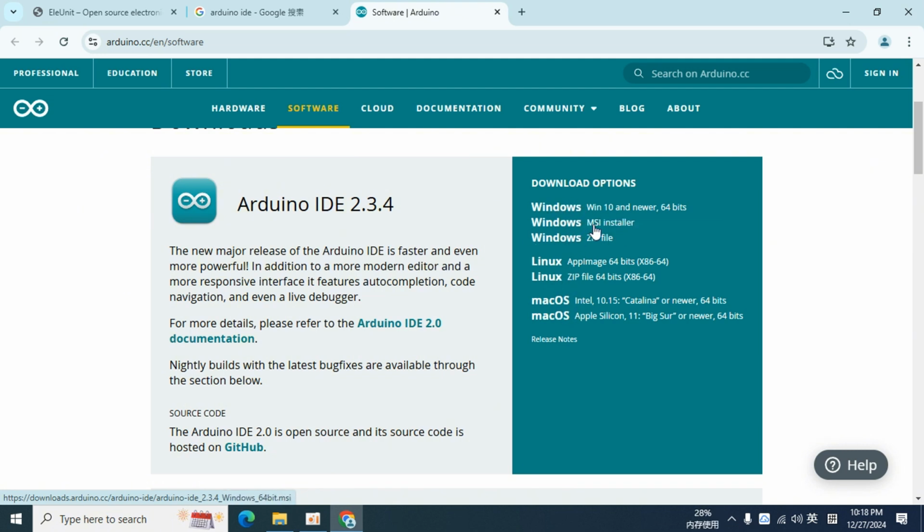In the installation program for Windows, there are also 3 types. The first type is the manual installation program. The second one, MSI Installer, is an automatic installation program. This means that after we download this installation program, we just need to run it, and it will automatically install Arduino IDE without any manual operations. And this compressed version means that it is portable, but we usually don't use it. So I still recommend everyone, like me, to download the MSI installer to install Arduino IDE.